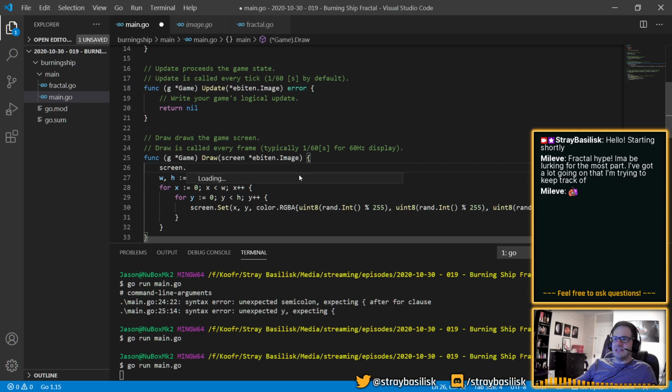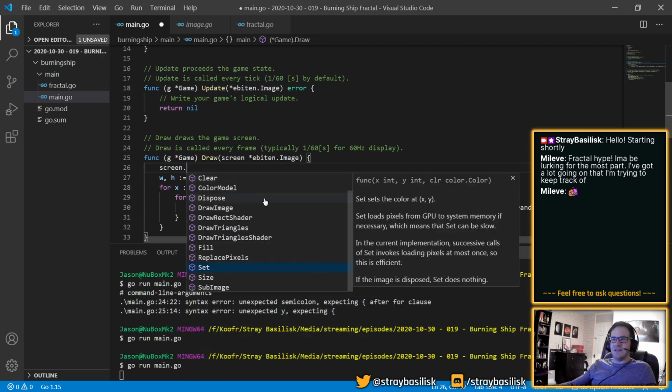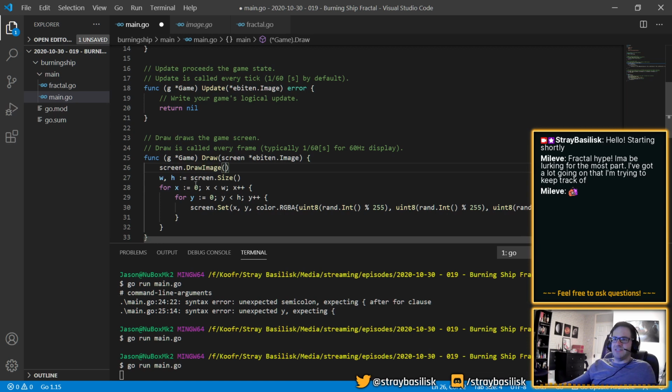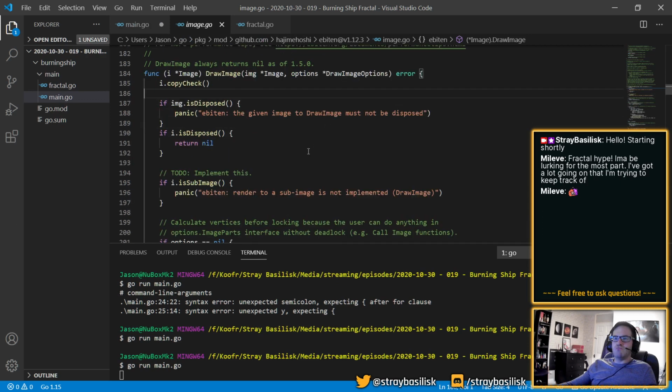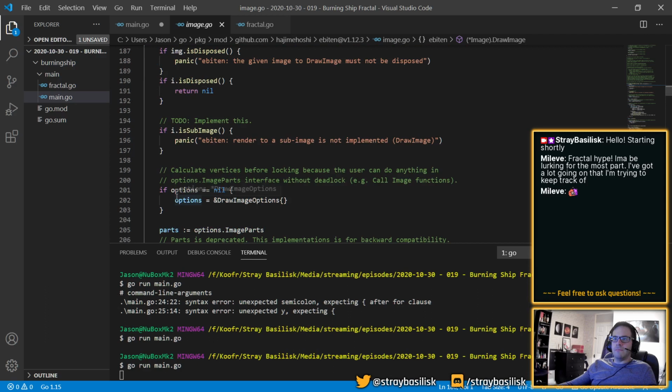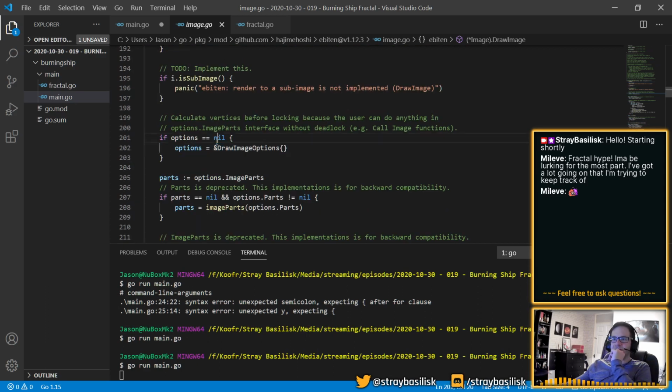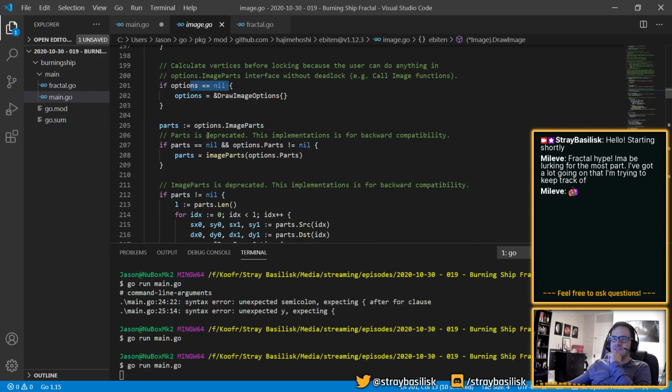But I don't know if there's a built-in thing. I could just loop over all the pixels and copy them over one by one, but that's probably going to be the least efficient way to do this. Blitting would be the process of taking one image and pasting it into another one. And maybe there's a bulk way to do that, is what I'm looking for. Which there may be here, right? So we can call screen draw image. Draw image can take an image and then some options. Okay, it looks like we can pass in blank options and it will just do stuff by default.